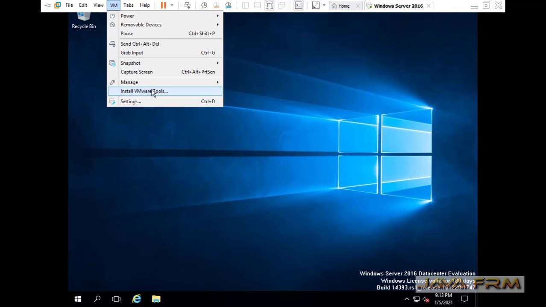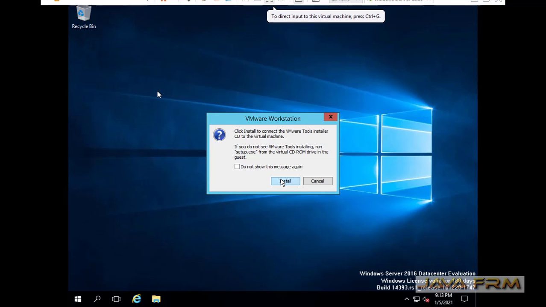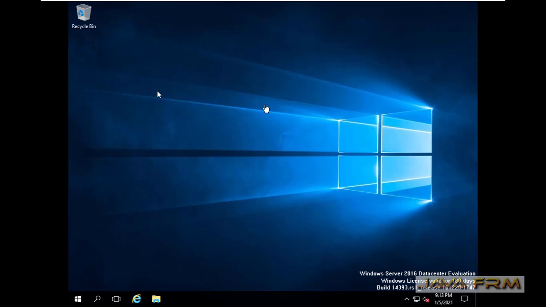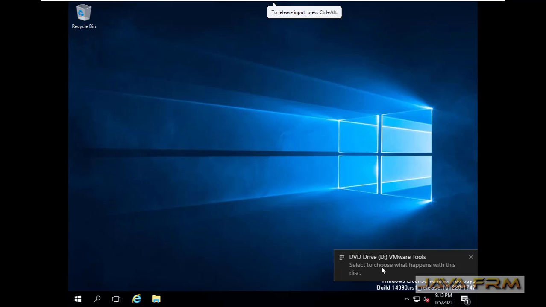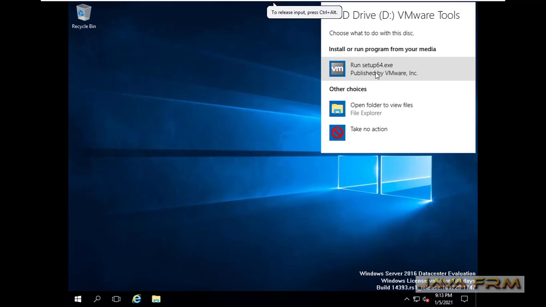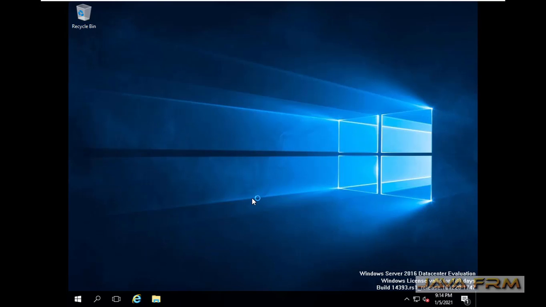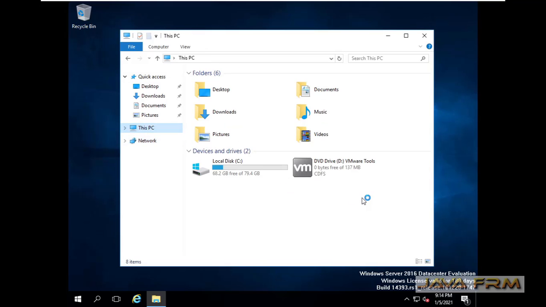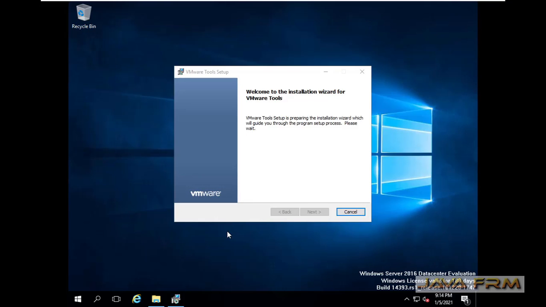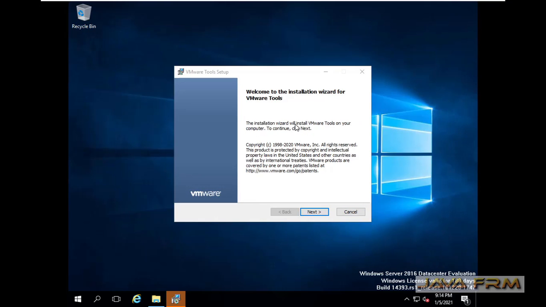Now I am going to install VMware Tools. So this will insert the VMware disk in the DVD drive. You can see the VMware Tools. So these are the VMware Tools for Windows. Running the setup now. So this is the VMware Tools.